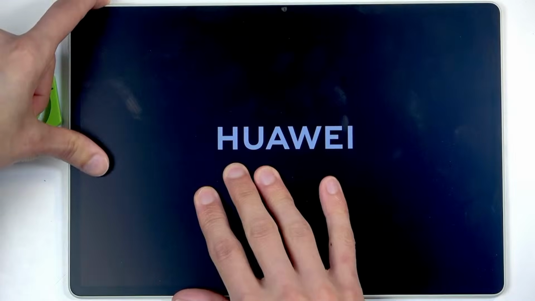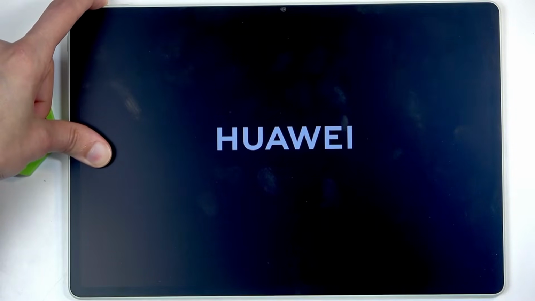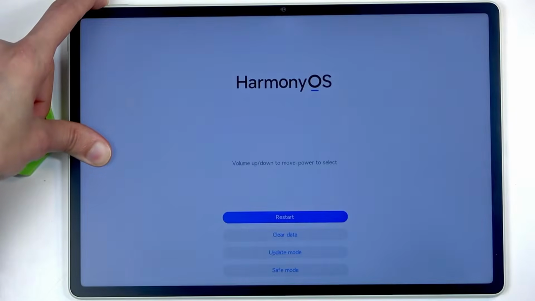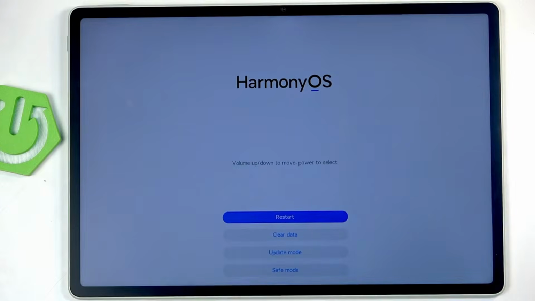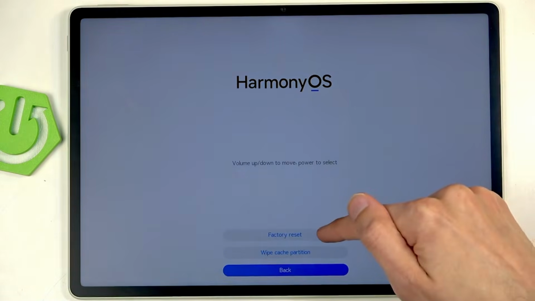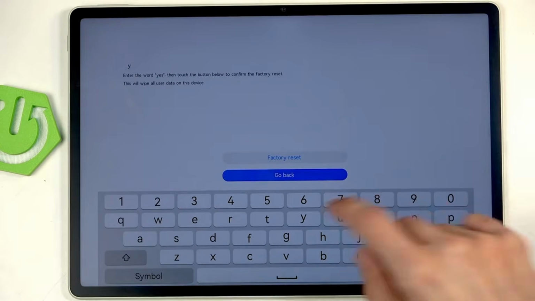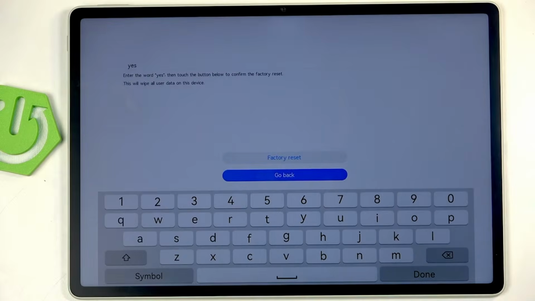There we go. So now I'm just holding volume up. And this will take you to the recovery mode. In here, I'm going to select clear data and then factory reset. As a confirmation, you do need to type in yes, no matter what the screen lock was, and also try to be slow about it.